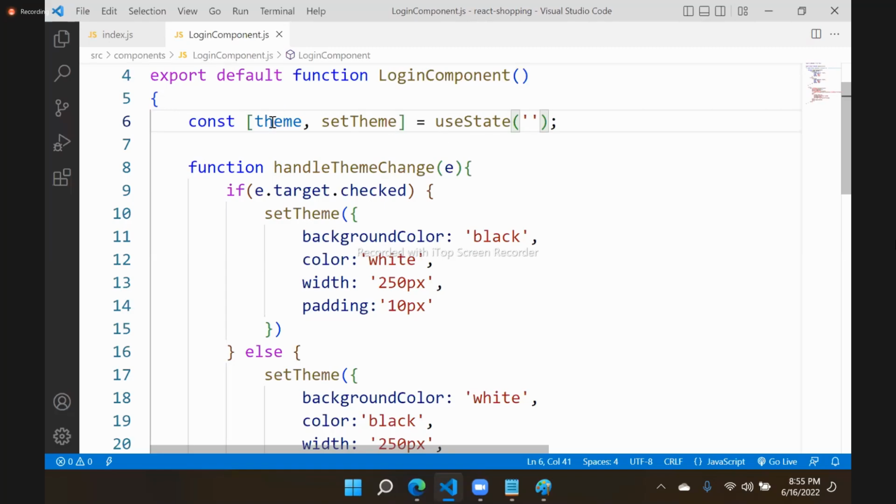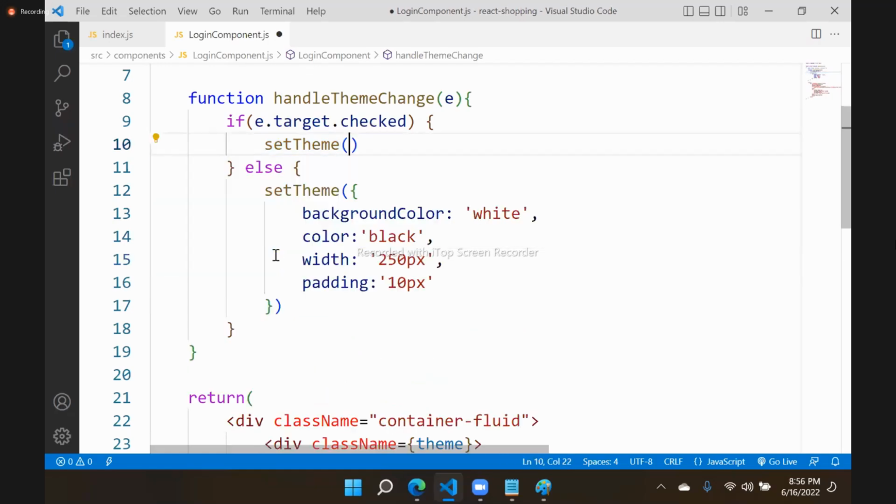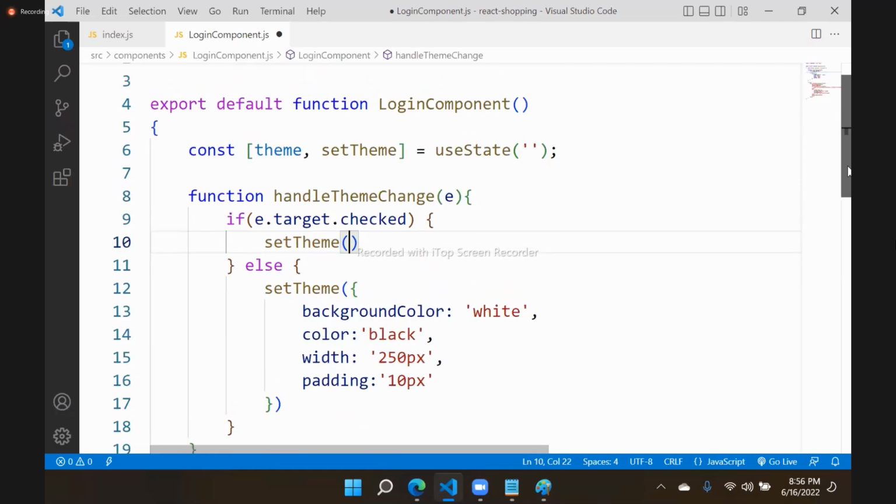Then we have to configure the theme as this. And if it is checked, what do we have to do? We have to use set theme. It is a string type, right? What is the theme? It is expecting a string. So we will apply bg-dark. We will apply text-white. We will apply p-2, right? We will apply w-25, that is width 25. This is a string we are applying.